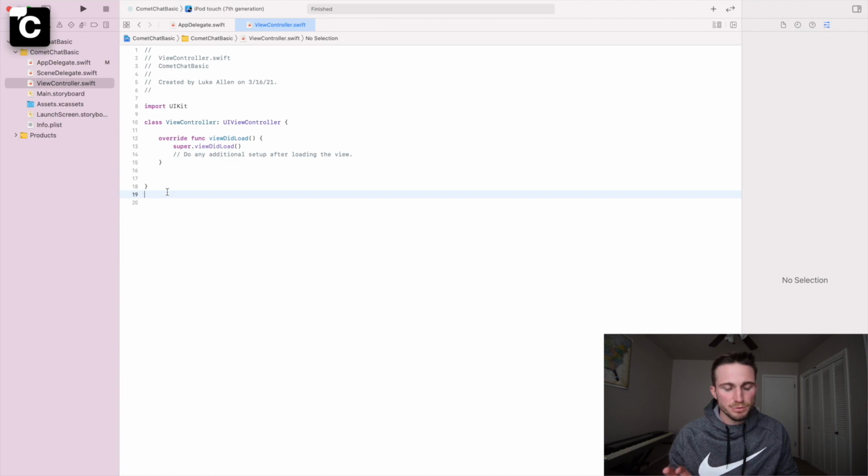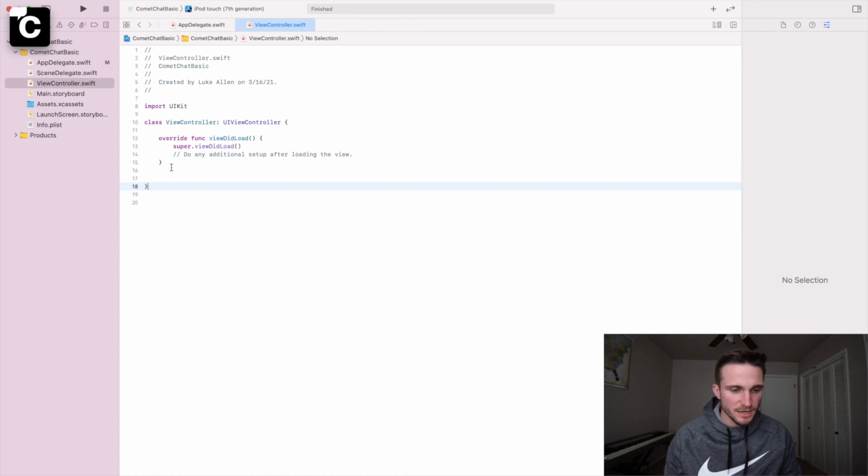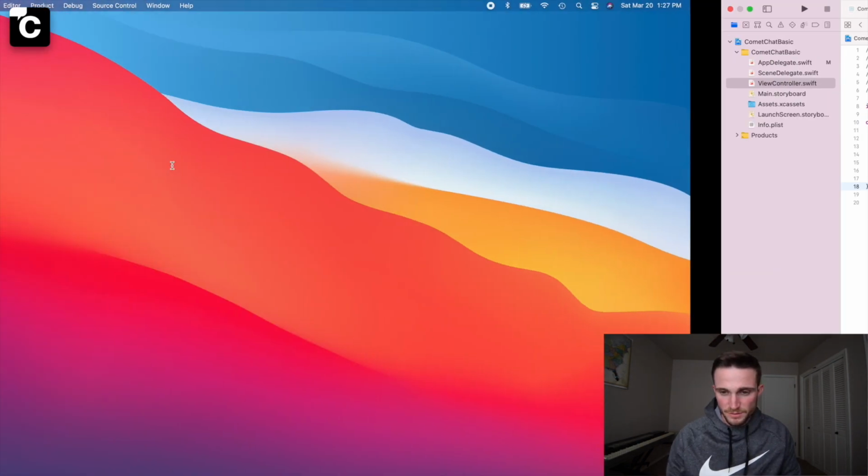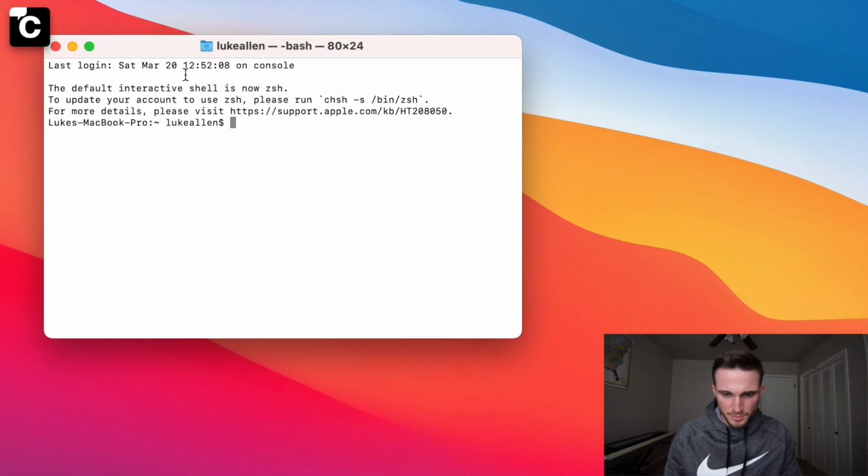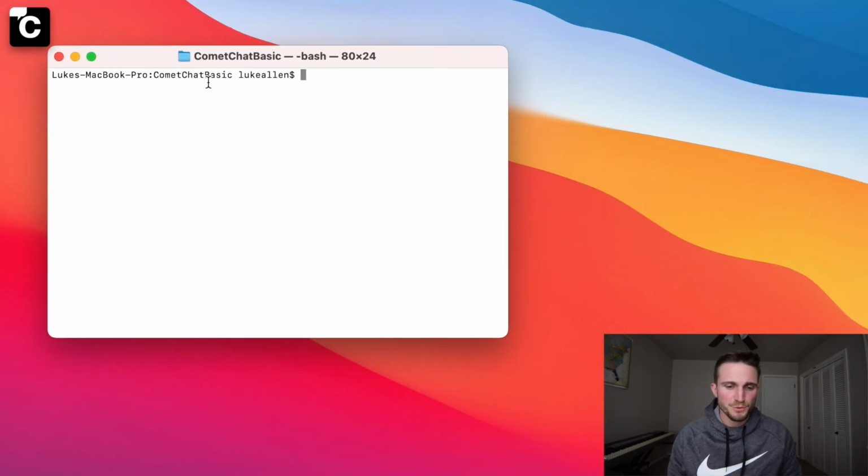So I've got a completely brand new Xcode project here that we'll be starting from. And the first thing to do is to add CometChat via CocoaPods. So open up your terminal, and you'll want to navigate to the root directory of your Xcode project. Mine is CometChat Basic for this example. Run pod init.